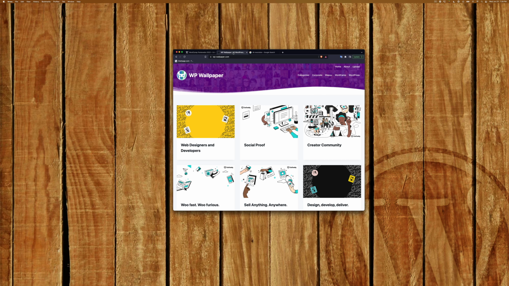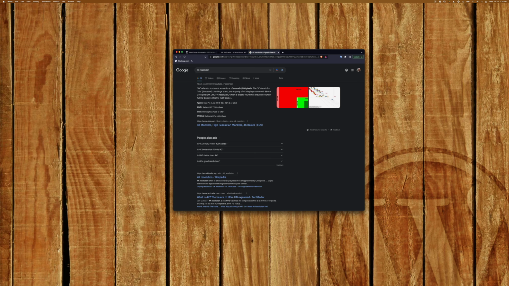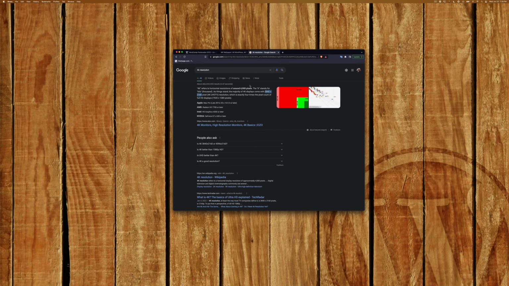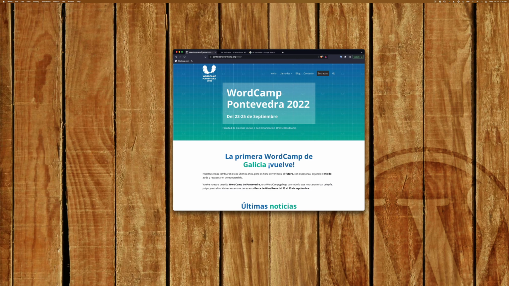Our wallpaper is going to be 4K, which means it's going to be 3840 by 2160. We're really only going to need to worry about the vertical height because the width will take care of itself. We're going to use the customizer built into this browser. This is Brave. You could use the customizer in any browser, but Brave and Chrome have a unique feature that I will show you in just a few minutes.